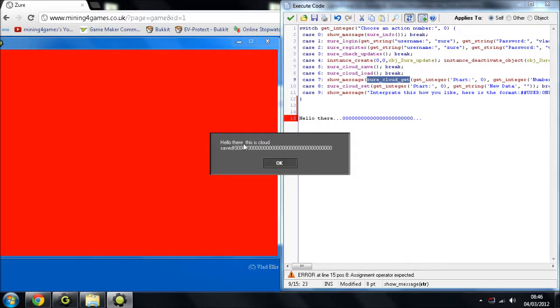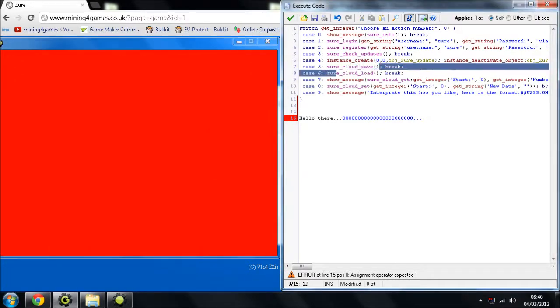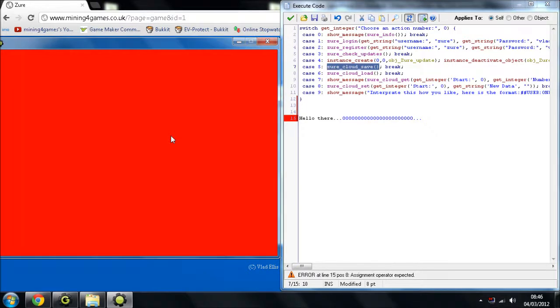And this is all local so far, because we've got these 1,000 bytes of 0, and this "hello there, this is cloud saved", but this is all saved locally. If we were to close the game, this would be lost. So we have to sync it to the server by running this command here. We do that just by pressing 5, and there we go, cloud saved.